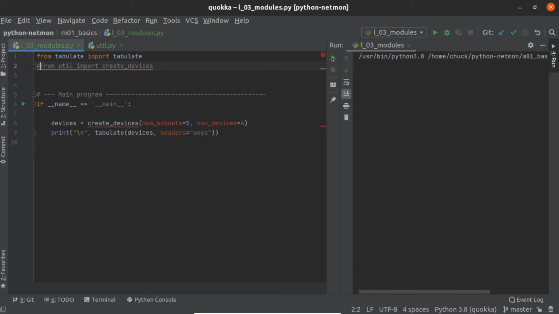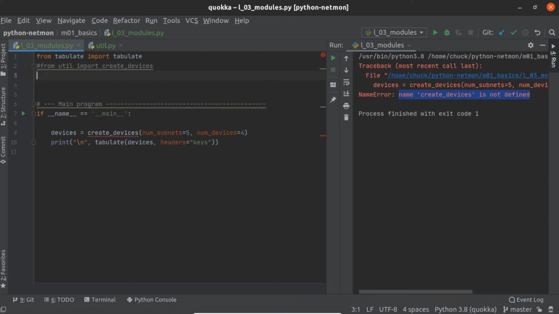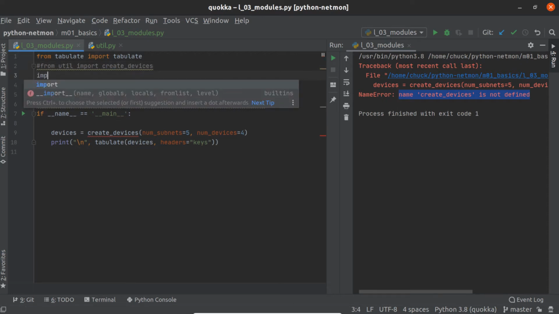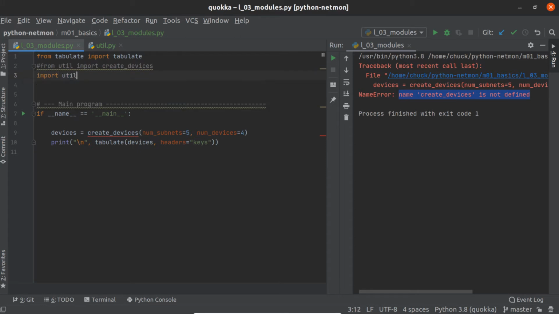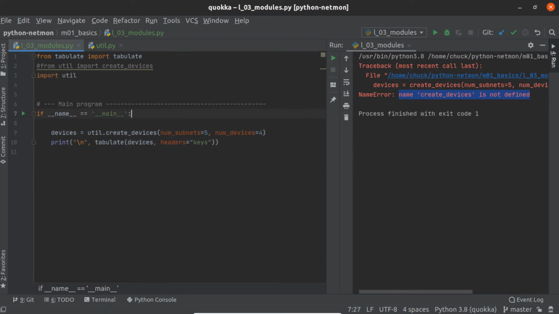In fact, if I do it, it's going to come up with this thing right here, and it says name create devices is not defined. Okay, so we knew that that was going to happen. What I'm going to show you is, remember, there's two forms of importing. One thing I can do is I could just say import util. And so this is my local function that I've defined called util. Now if I want to reference something within util, I need to put util dot whatever at the beginning of it.